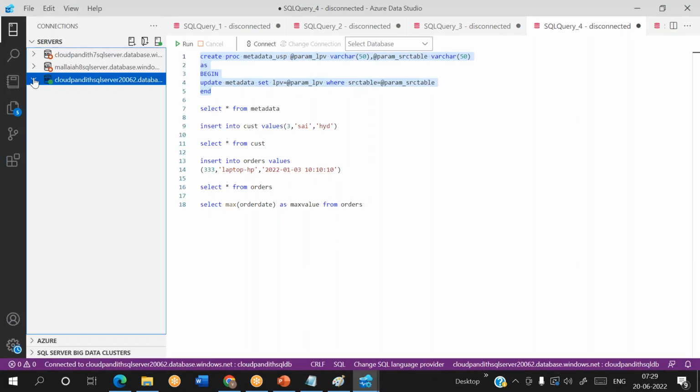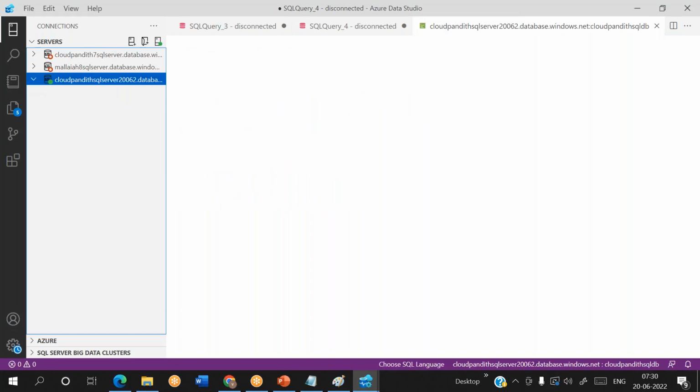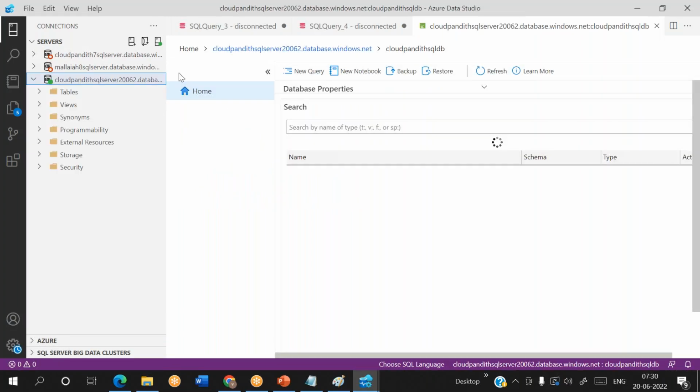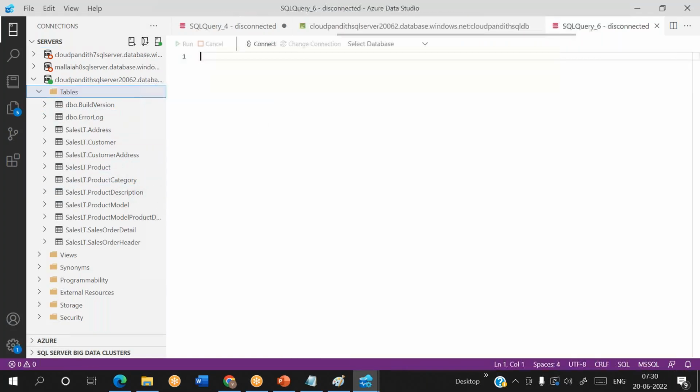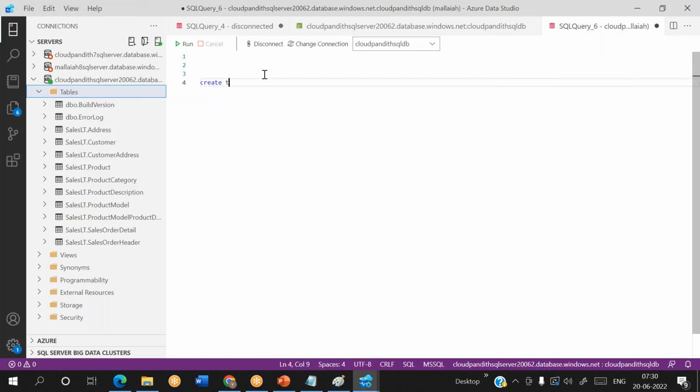Now you see, expand this. Expand further tables. Do you see some tables here or not? Yes. How are you getting these tables? Because we have selected sample DB. Very good. That's why.